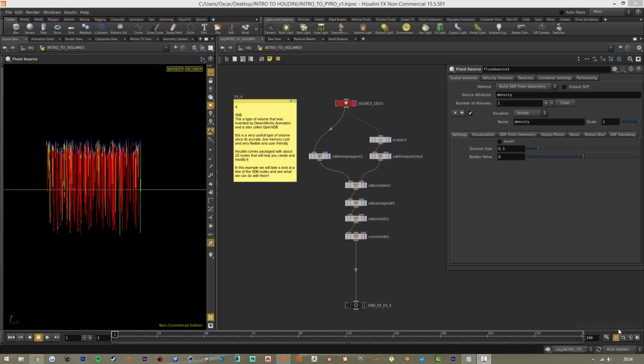All right, for example 4 here, I'm gonna work a little bit with VDBs and show you guys a couple of things you can do with them and how that sort of volume works. As I said, it's a very fast and very memory low cost volume to work with, which is really cool. It's very good for exporting to different packages, and overall a really nice representation of volumes.